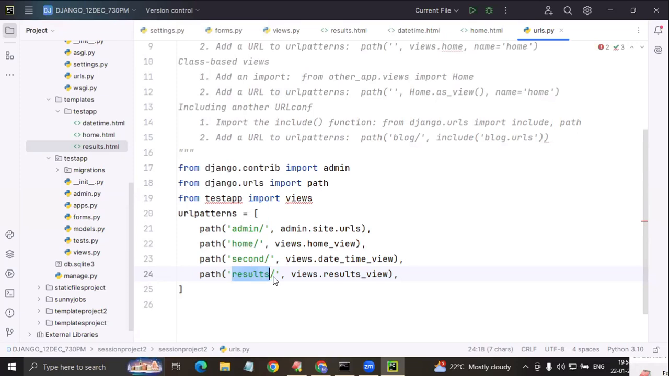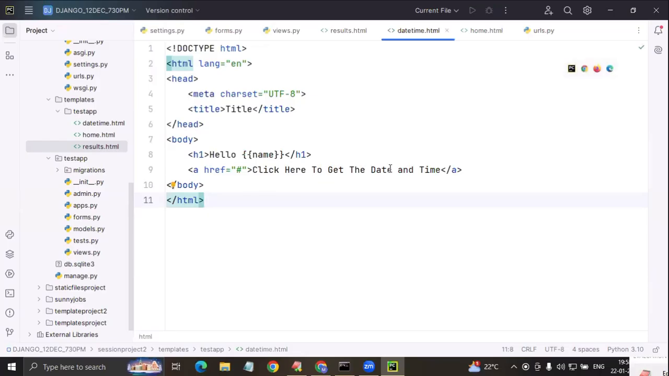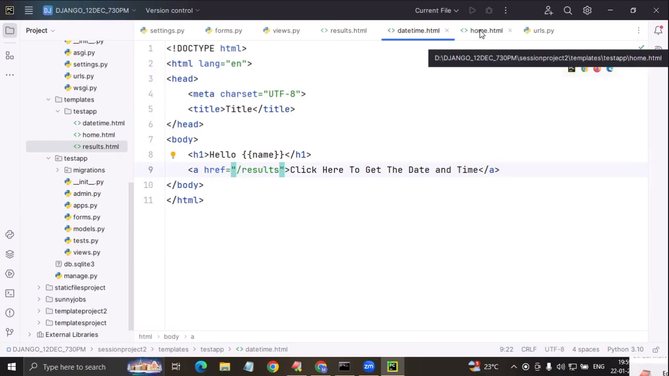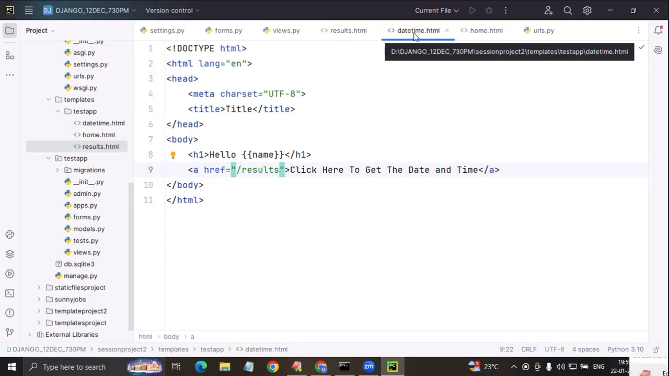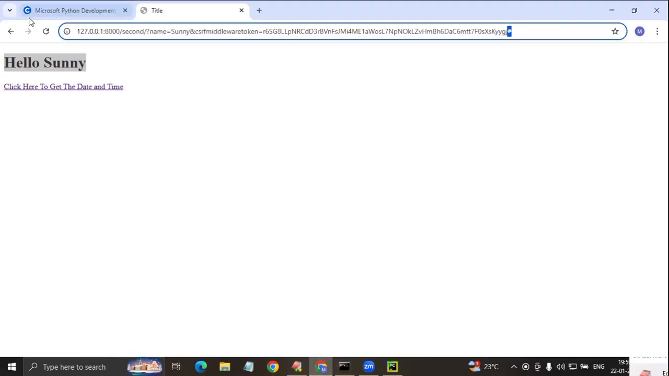Now give this URL pattern to the anchor tag, where it says click here to get it. Here you have to give it instead of this one. And one more place is there, that is the datetime results. Here also it will get the updated date and time. Now the survey started. Come back.